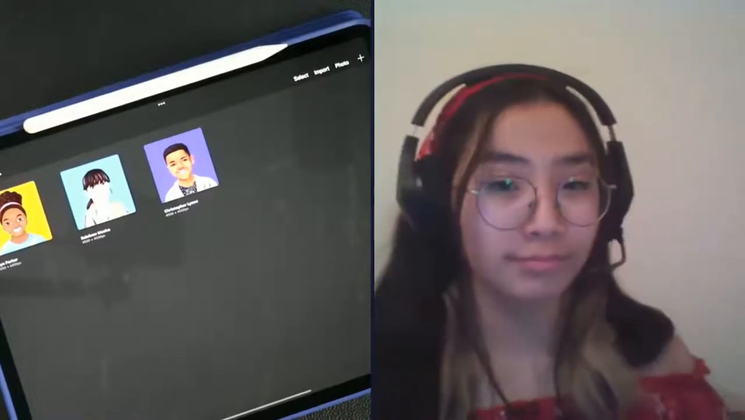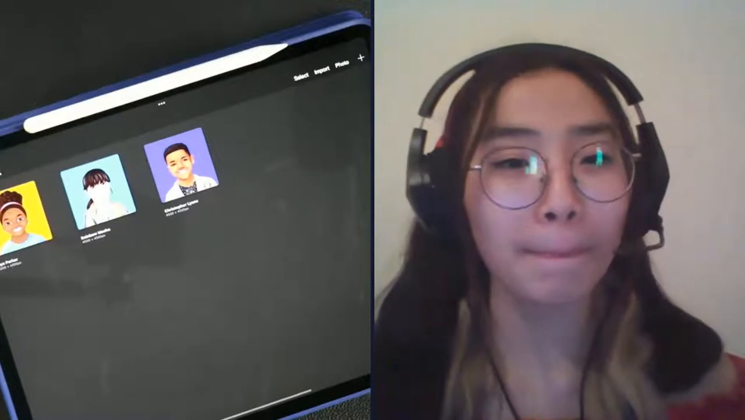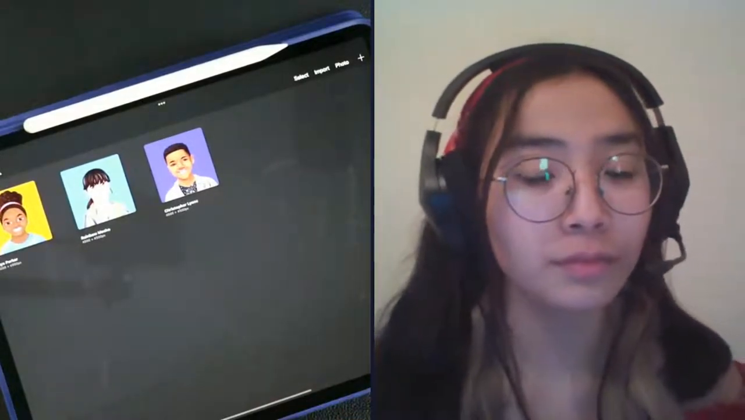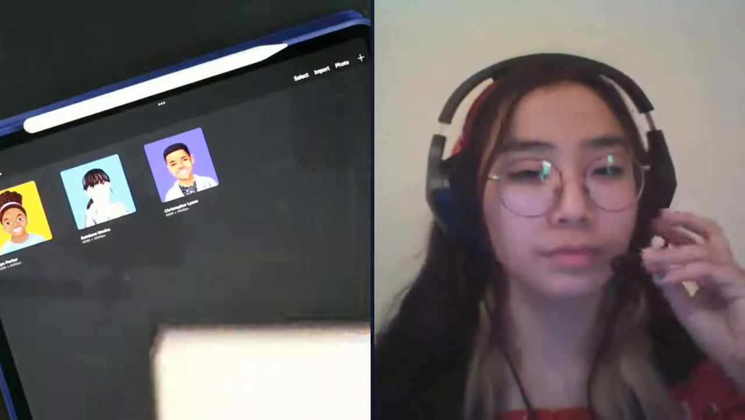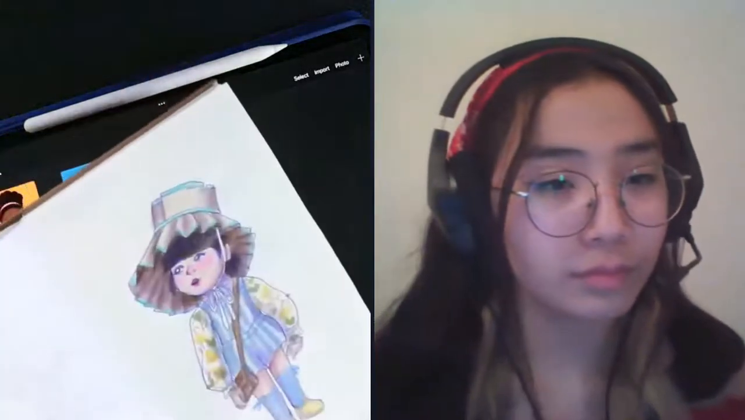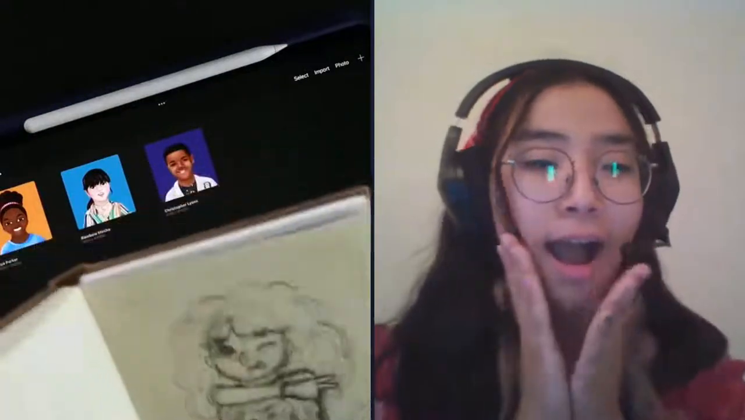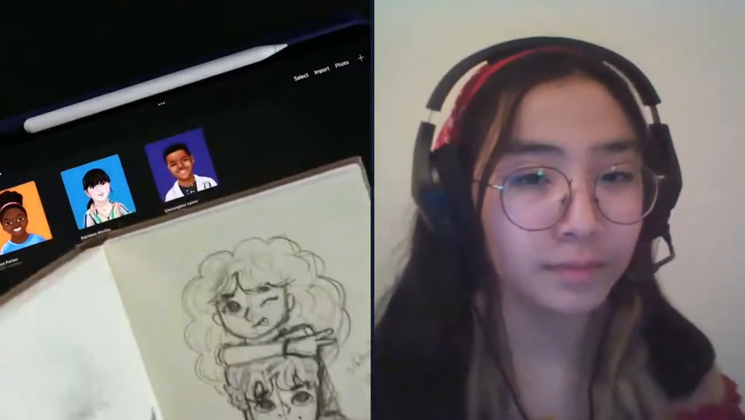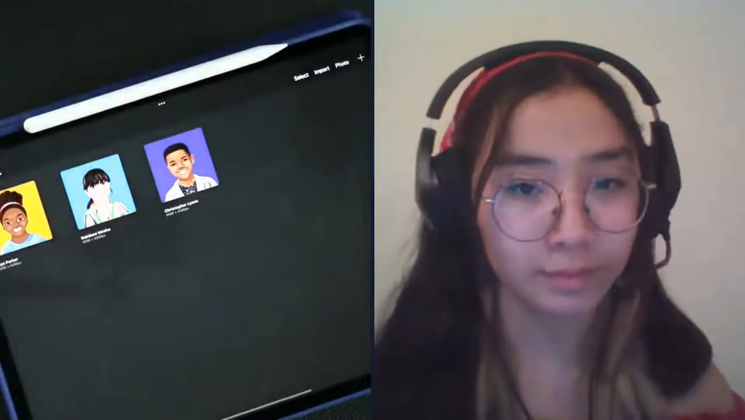So I just wanted to share some quick tips right here. Whenever I'm creating an artwork, I always like to start with sketching on paper. Even if it's messy or neat, it doesn't matter. So I always like to sketch in my sketchbook first when I'm drawing something.